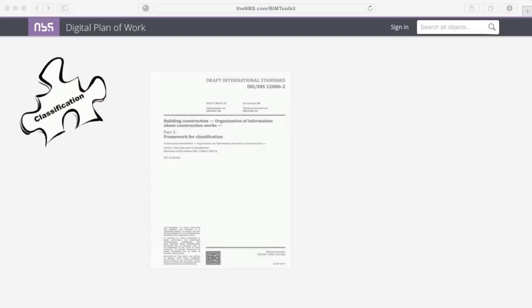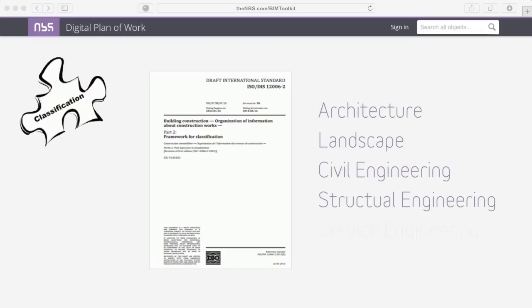Before I show some of the live product developments to date, I just want to recap a little bit on classification. We're going to publish a new version of Uniclass, which is aligned to the international standard ISO 12006 Part 2 framework. And this will have a common set of classifications for buildings and infrastructure across different classification tables as objects break down from the largest of objects down to the smallest of objects.